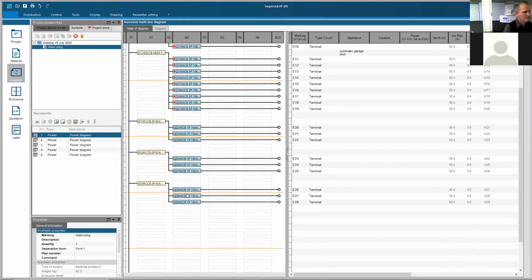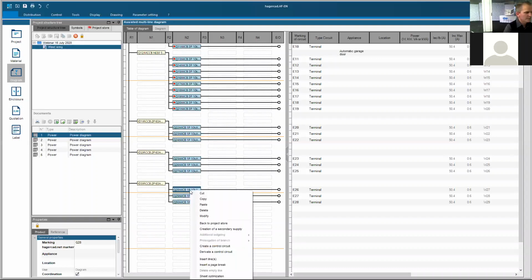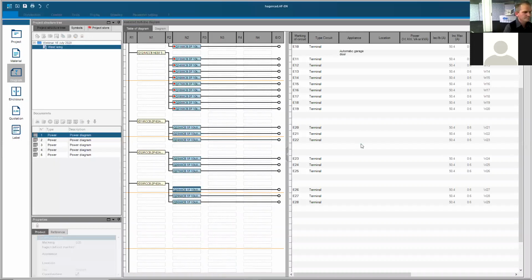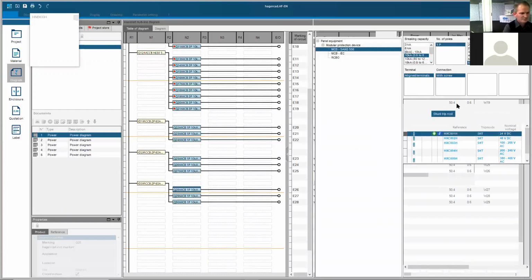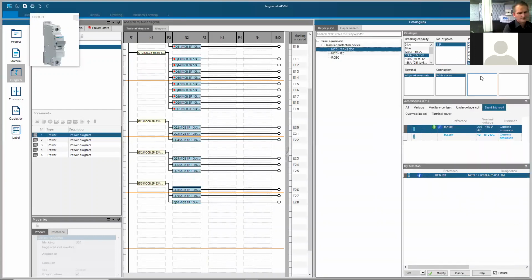After you've done this, you realize that I've put in there a 63 amp product, but I actually want to change it to something a little bit smaller. So you can click on it and go to modify. It will pop up the catalog section for you with the different options available. You can change the fault level if you need to. You can stick to the single pole product. You can change the current rating of the product. So I'm going to change it to a 20 amp.